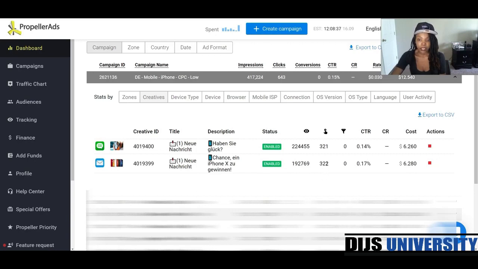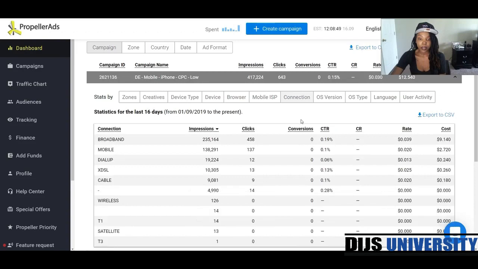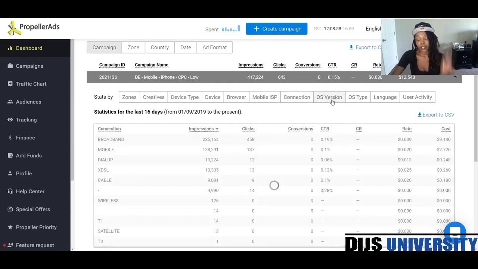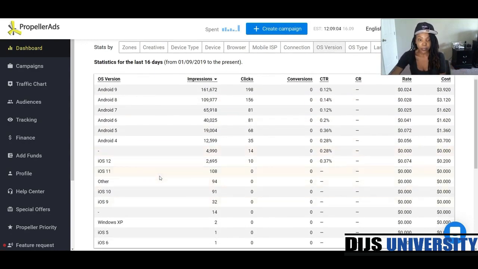And then, as you can tell, this is where the majority of our clicks came from, the zones that you were looking at. And then if we look for the connection, we are going for mostly broadband, mobile. We pretty much want to look at the versions for Android because we can't target Apple, so there's no need to look at that. But for some reason, there is an iOS 12 and an iOS 11 up here. So either we were connected to a tablet, I'm not too sure, but I would definitely exclude that because we can't promote to Apple right now, unless Propeller Ads is doing something that we're not aware of.